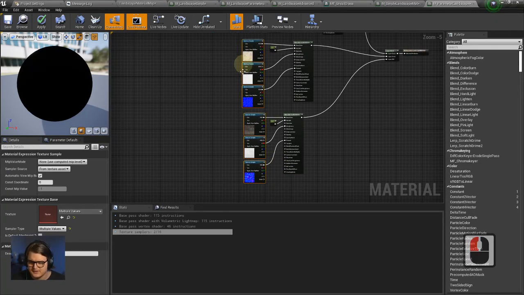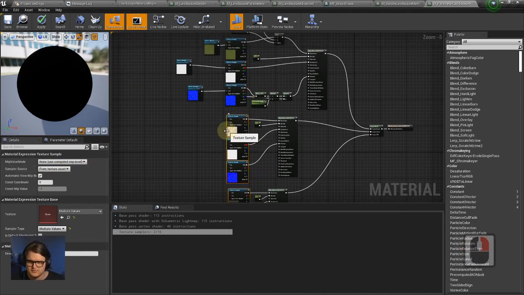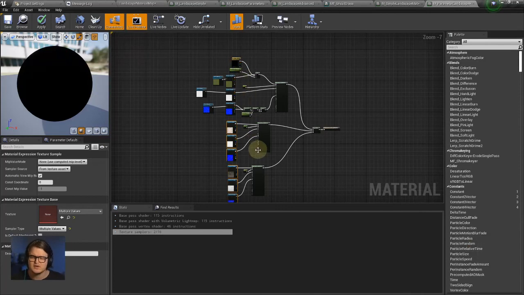I think if you select all of your materials and under the material settings in details, change the sampler source to shared, that will resolve the issue.